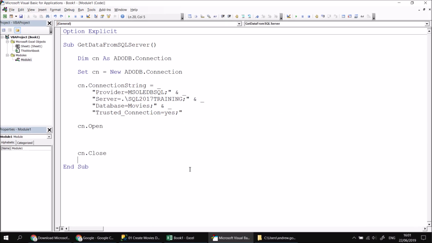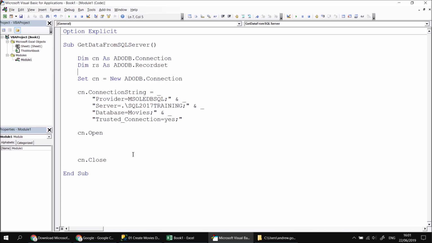Now that we've established a connection to the database, we can grab some data from it using a recordset object. Let's declare a new variable. I'll call mine rs as ADODB.Recordset. After opening the connection, we can create a new instance of the recordset class by saying Set rs equals New ADODB.Recordset.